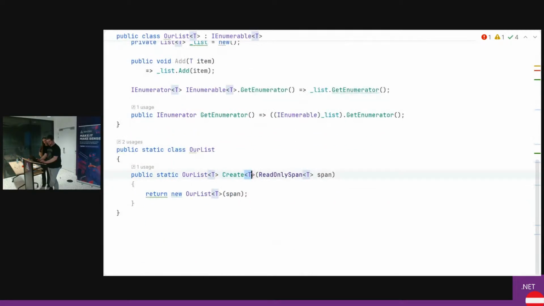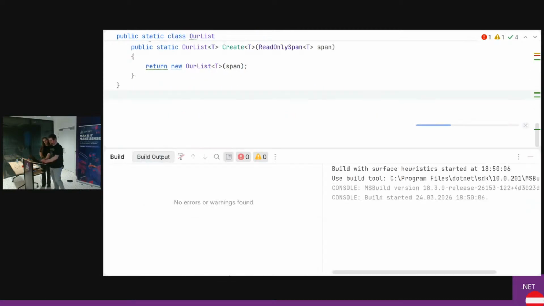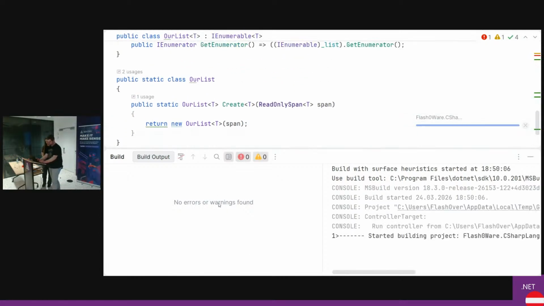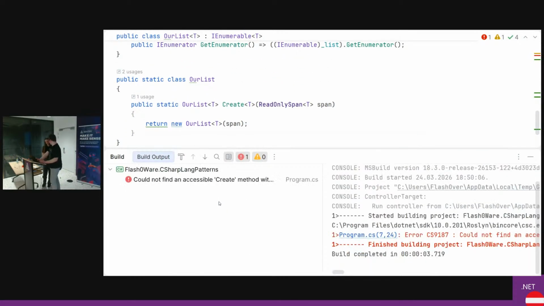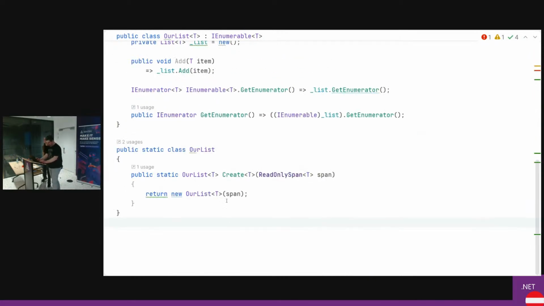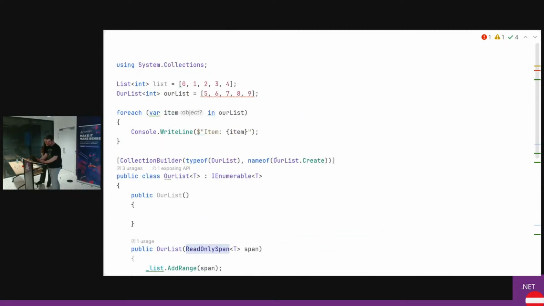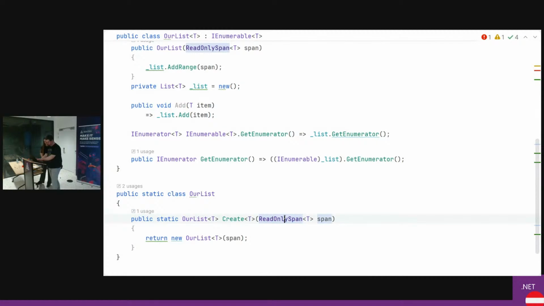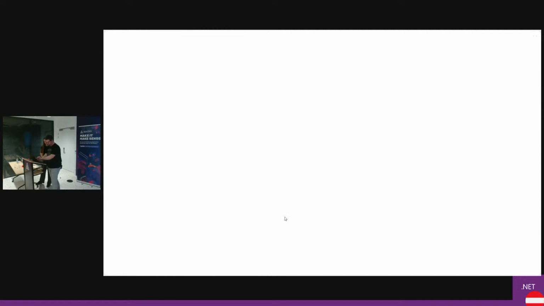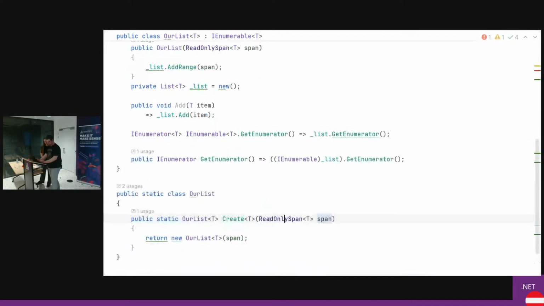No, the create has to be generic. The type. You were promising that we're gonna do a lot of debugging, right? Yes, we were. Read only span of T. There we go. I don't fail to see the problem. Is this a wrong read only span? It is the BCL read only span.